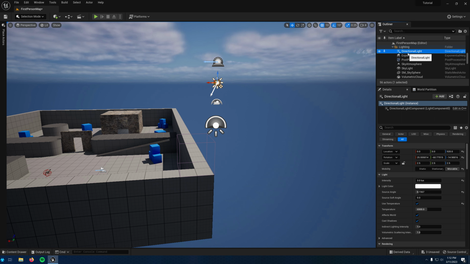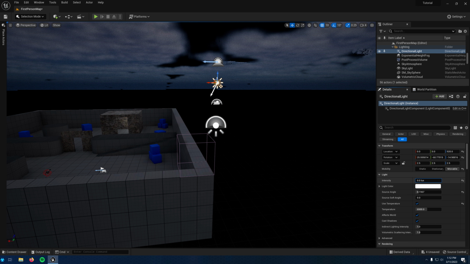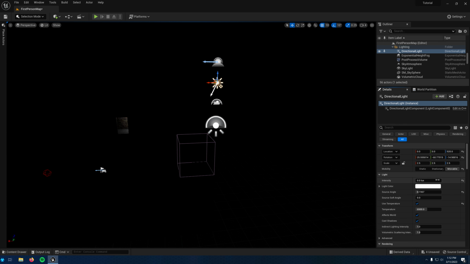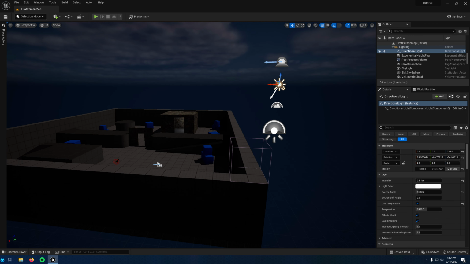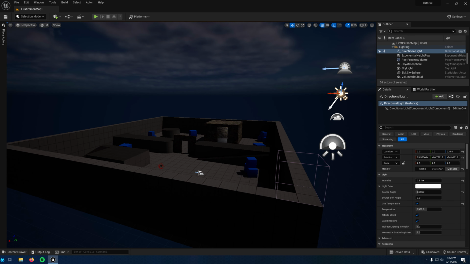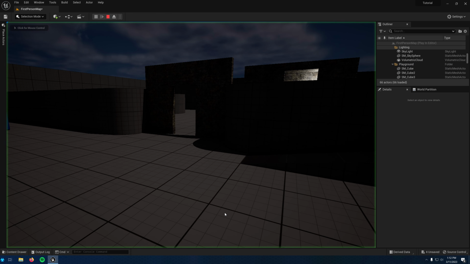Underneath the outliner in the details pane, with the directional light selected, you should see the intensity value. Let's lower this so the world is darker. I think 0.5 is a good value. Now that we've changed that, you'll notice that the brightest source of light is coming from our room. Let's go ahead and play the level again and see the difference.